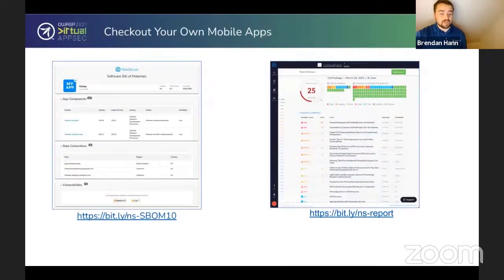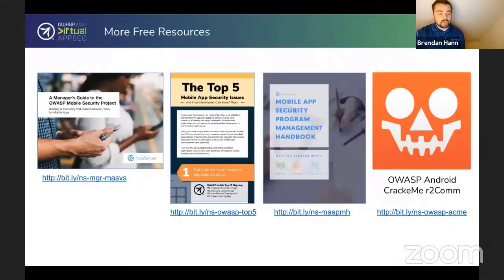I've already mentioned both of these reports that you can get, but we also have more free resources for you. The Manager's Guide to the OWASP Mobile Security Project is essentially the Spark Notes of the MASVS and MSTG. If you're looking to learn about it very quickly, that is a good place to start. There's also this top five mobile app security issues document that we've created. It's going to cover the top five that we talked about today.